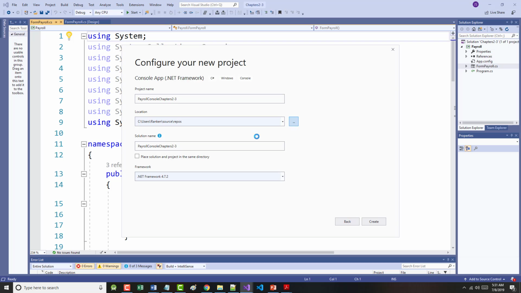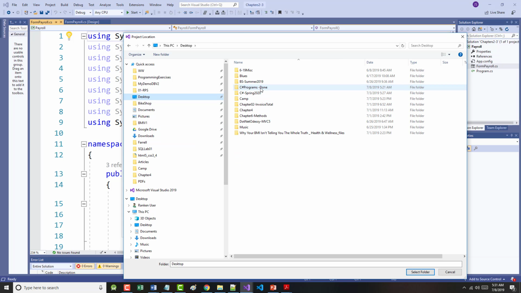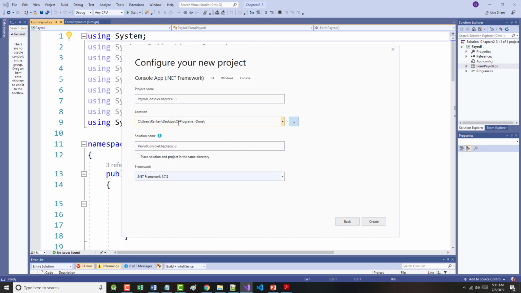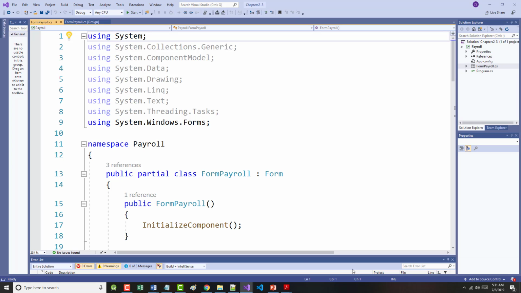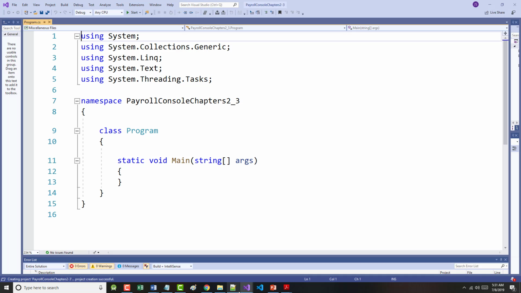I do want to change though and make sure that I've given myself a little place to hold these programs. Under my desktop I've created a folder called C# Programs Done. And in there I've got my Chapter 2 program. I've got to find my Chapter 4 and put it in there, and my Chapter 5 program. So make sure that's changed. It has. Click Create. I don't envision this taking real long, just because there wasn't a lot of code in the other program.